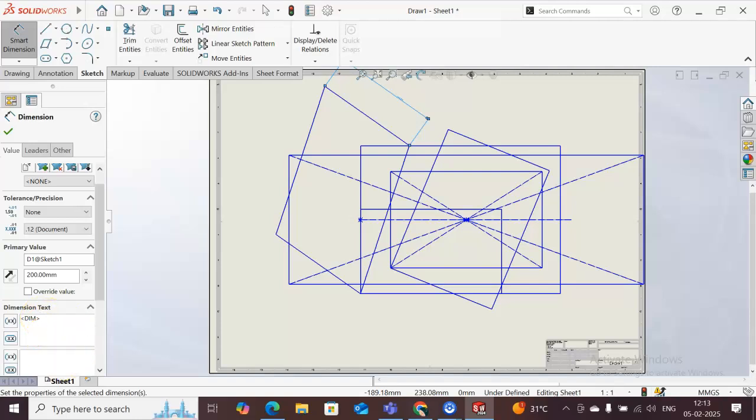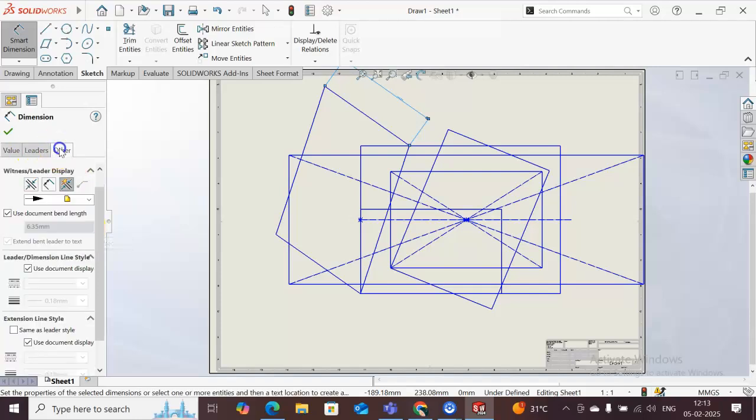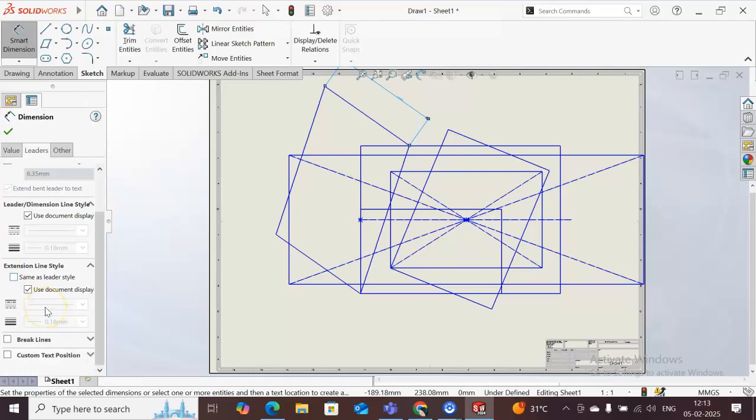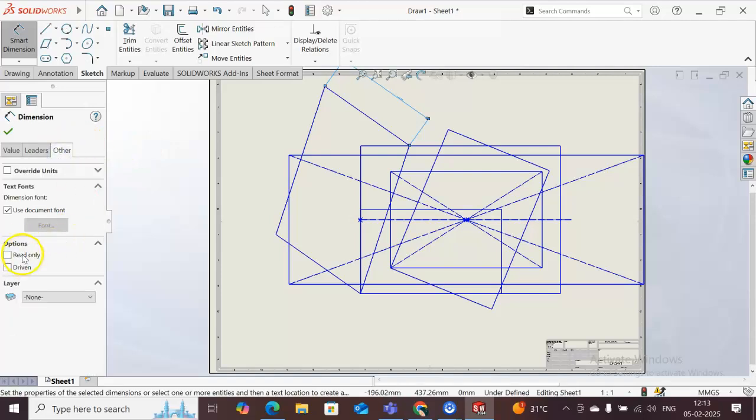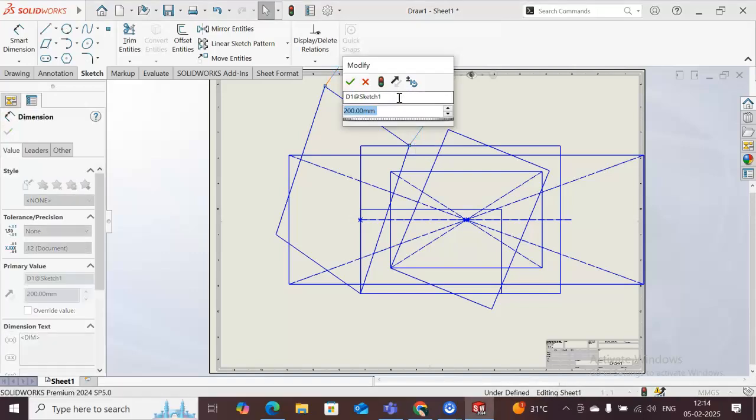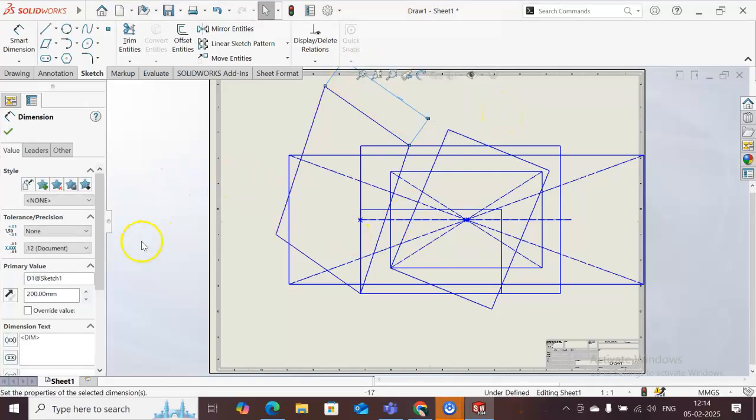Dimension text. The dimension is there. That is the dimensions.